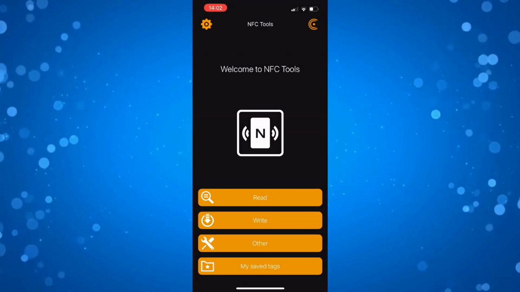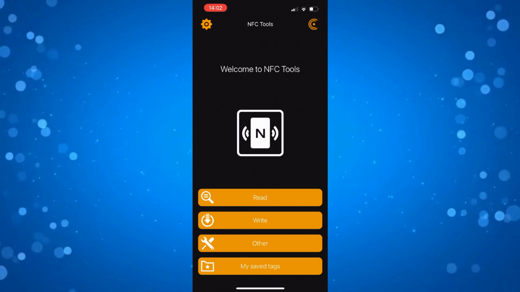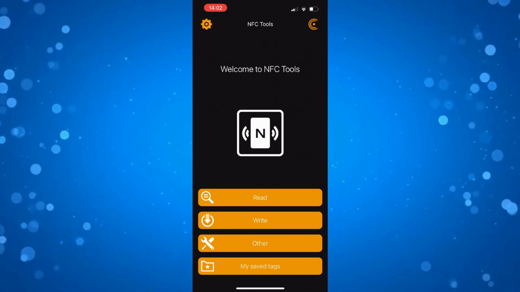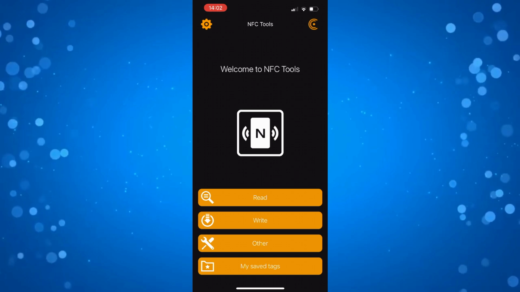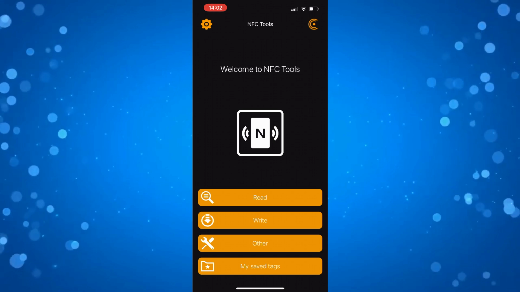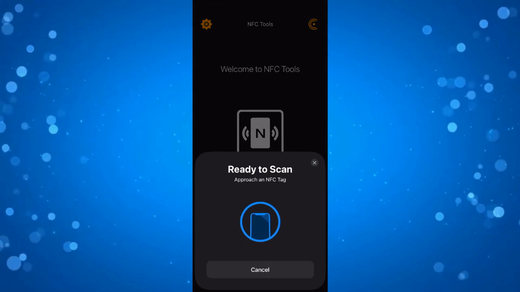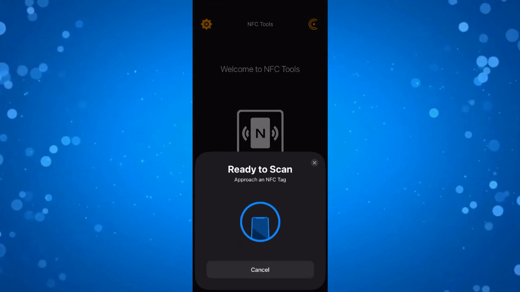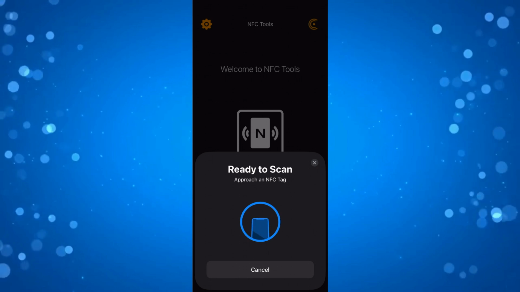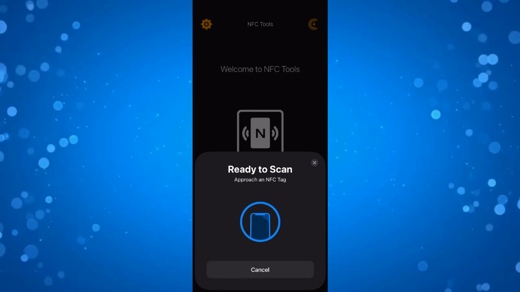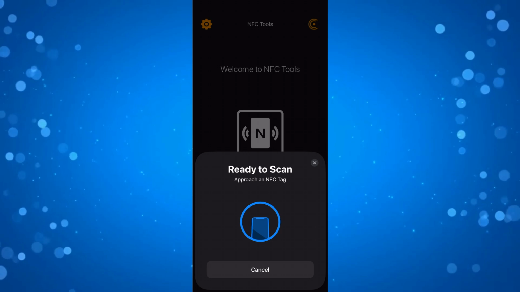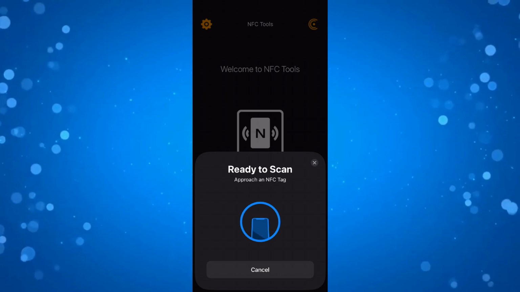Once that's installed, go ahead and open up this app, and it looks like this. Then all you need to do is make sure you're close to the NFC card with the NFC tag. From here, press the orange read button at the top. Once you press onto this, it says ready to scan, approach an NFC tag. What you then need to do is scan the NFC tag on your NFC card, and what should happen is that it should be picked up and added to your Apple Wallet.